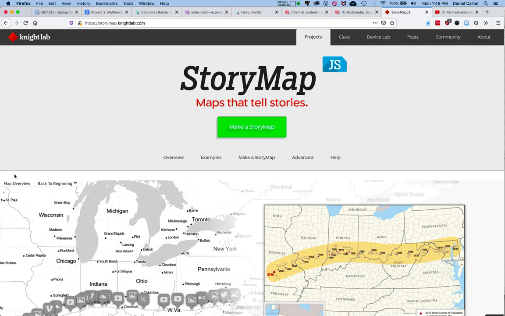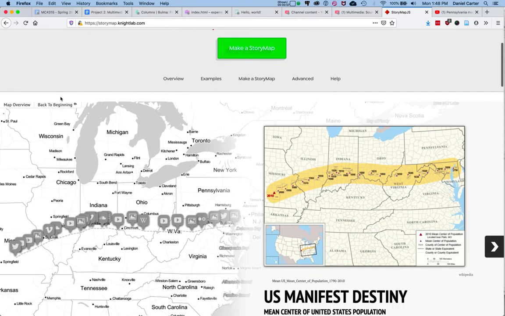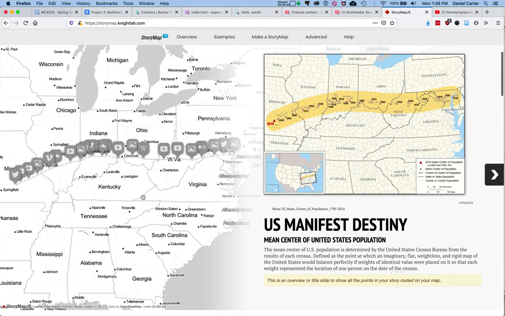StoryMap is a tool created by Nightlab that lets you attach media and basically tell a story that's organized in relation to place. So instead of making a timeline, we now are going to attach events and media to different places on a map. So this is an example of what StoryMap makes.